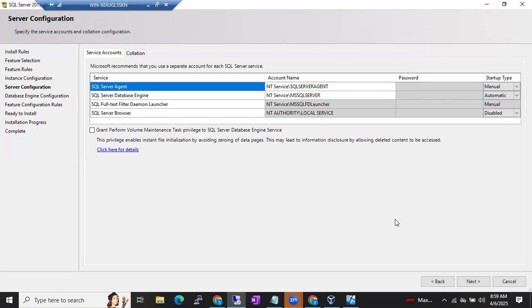So the answer is no, we cannot change from default to named or named to default. Once you install the default, it's a default only. If you don't want it, you have to uninstall and install a named instance. In the same way, if you install a named instance and want to change it to default, that is not possible. So default to named, named to default is not possible, guys. Okay. Clear? Yeah, clear. Fine.